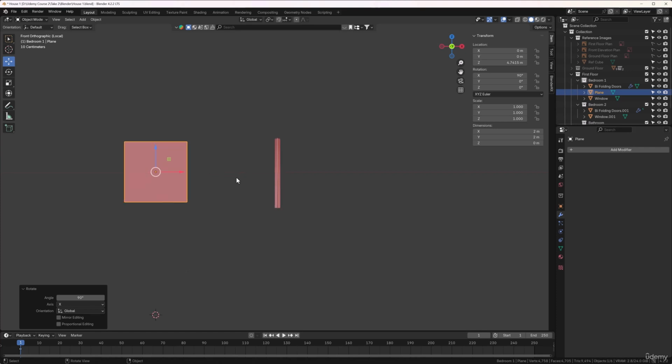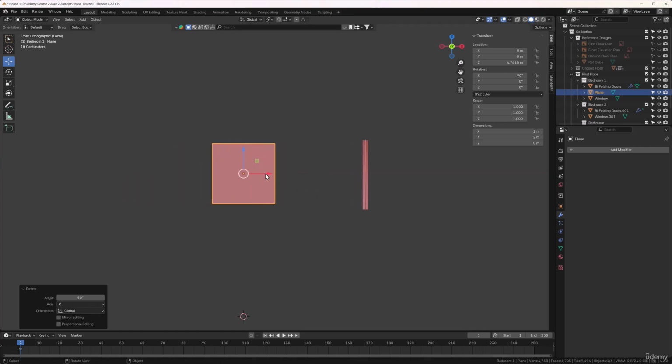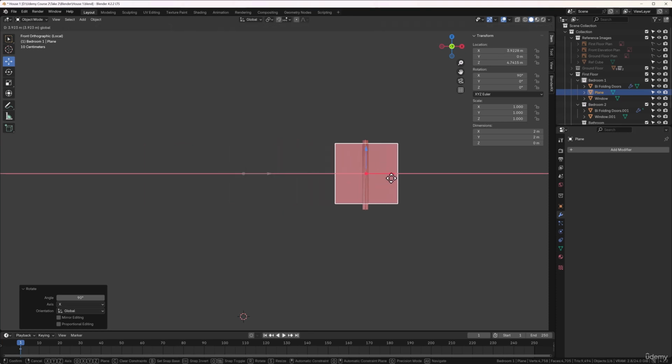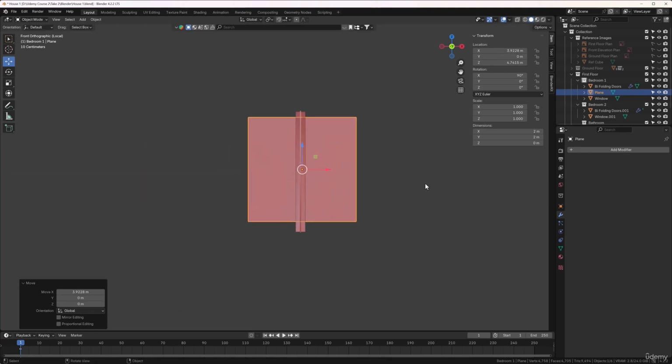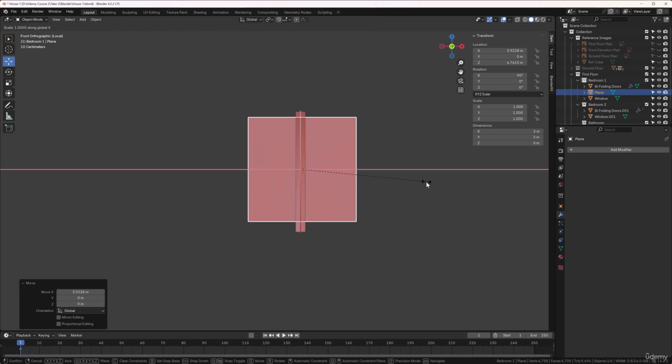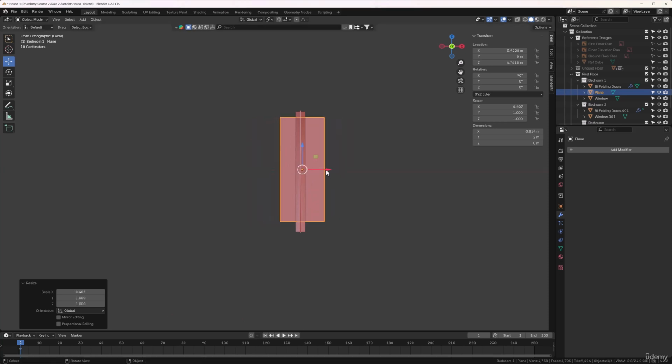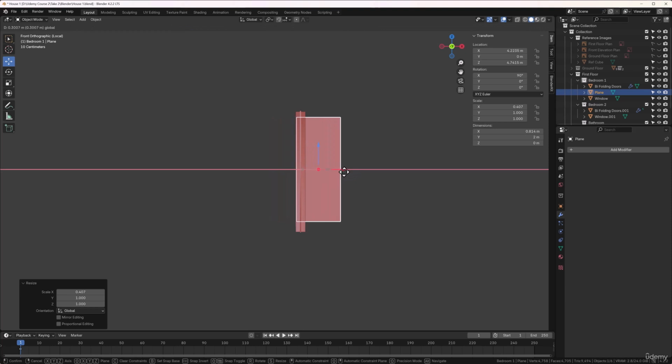Let's get this the right size to begin with. So let's bring it to the middle of the door like this. And that's far too wide. So let's scale that down in the X, so SX, and bring that down to about that size. And then bring it over to about this point like this.